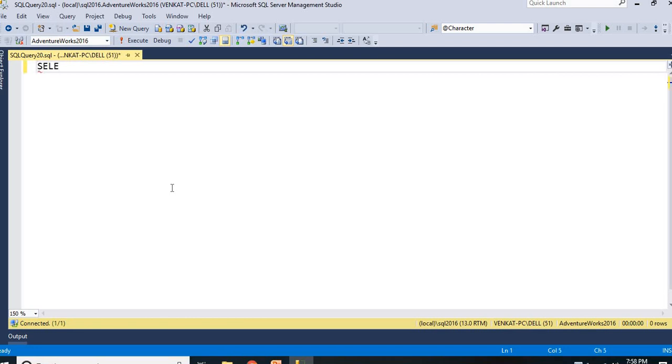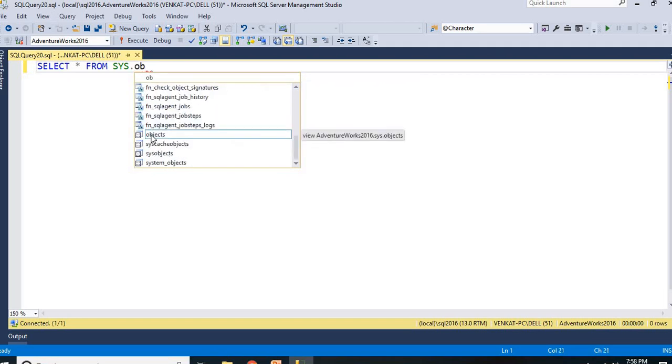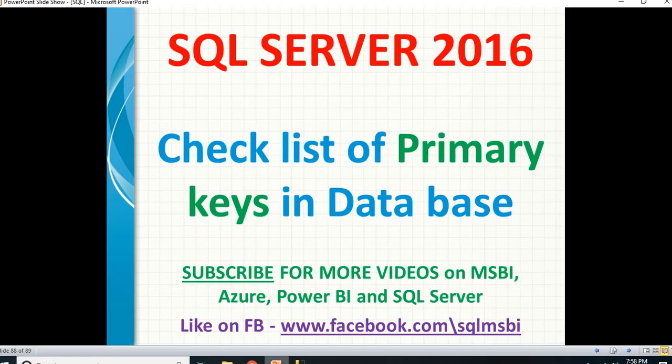I hope you all know that we have system tables which help us to identify those details. The name of the system table is sys.objects, which contains all the information. But my requirement is to identify the list of primary keys in the database.